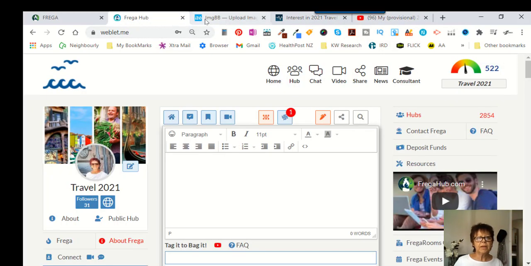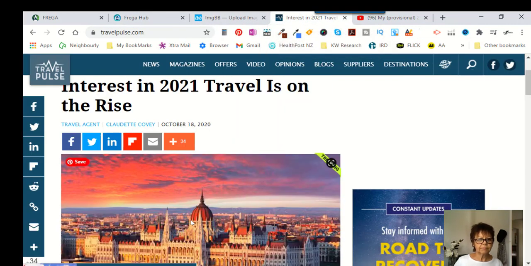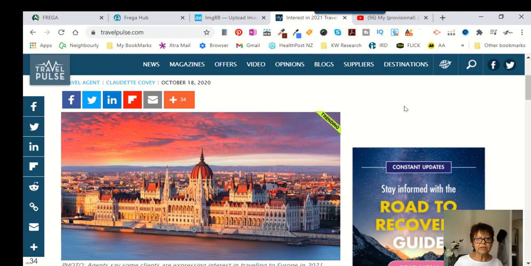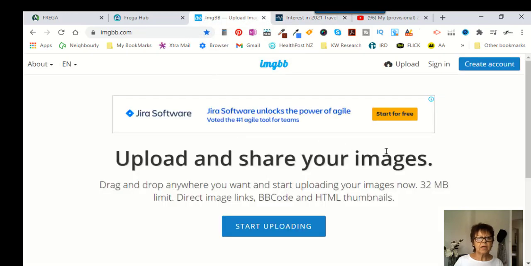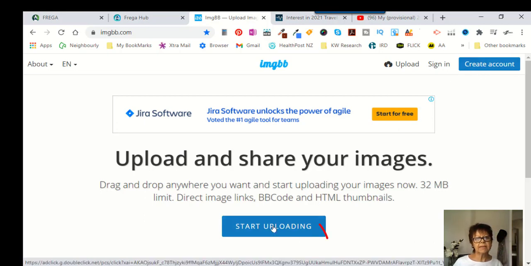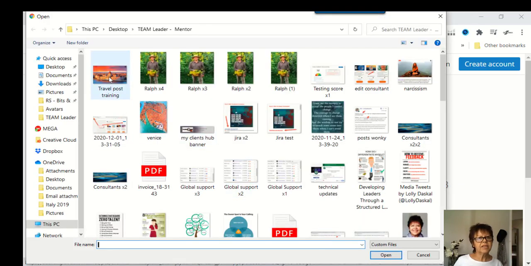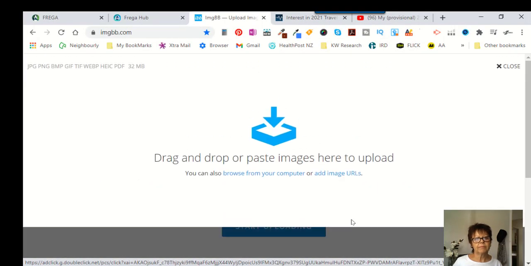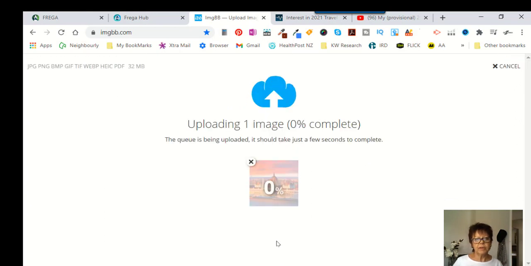So first of all, I have already downloaded this image here. I just cut and pasted it. So what I'm going to do is I'll go to IMGBB, and I don't need to create an account or anything like that. All I need to do is click on Start Uploading, and there's the image here. I'll click on that and I'll open it. There it is. So I just need to upload now.